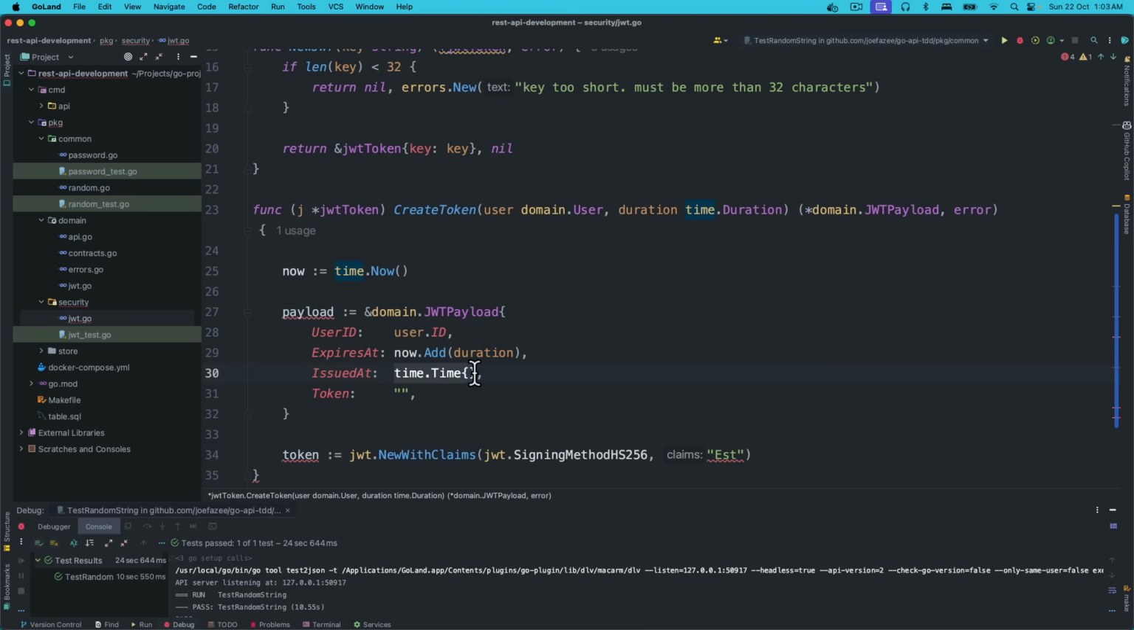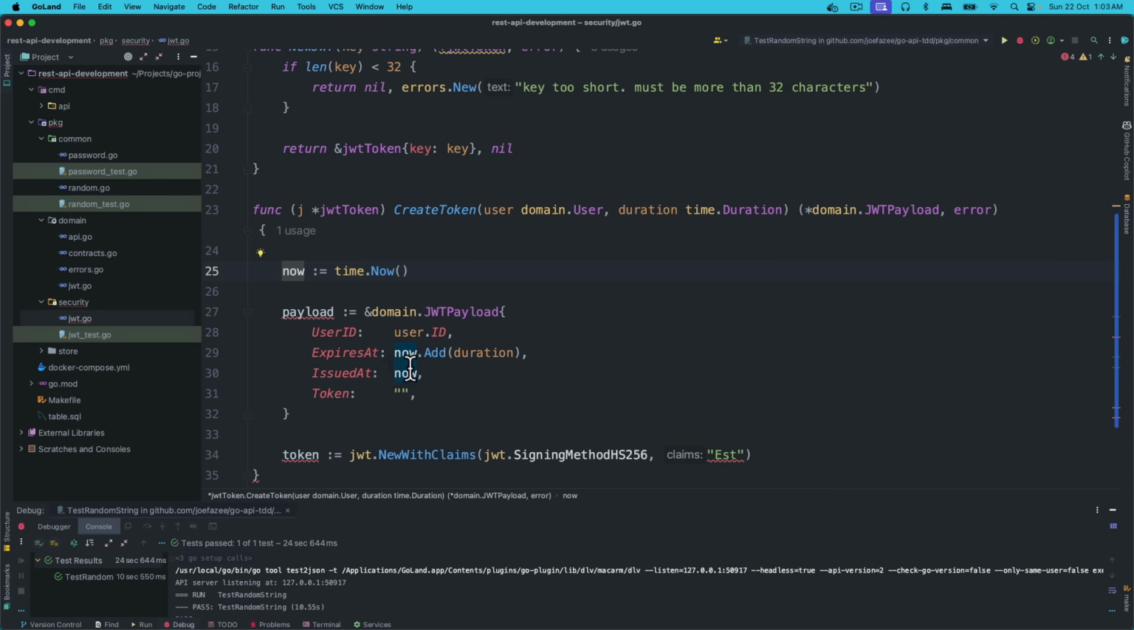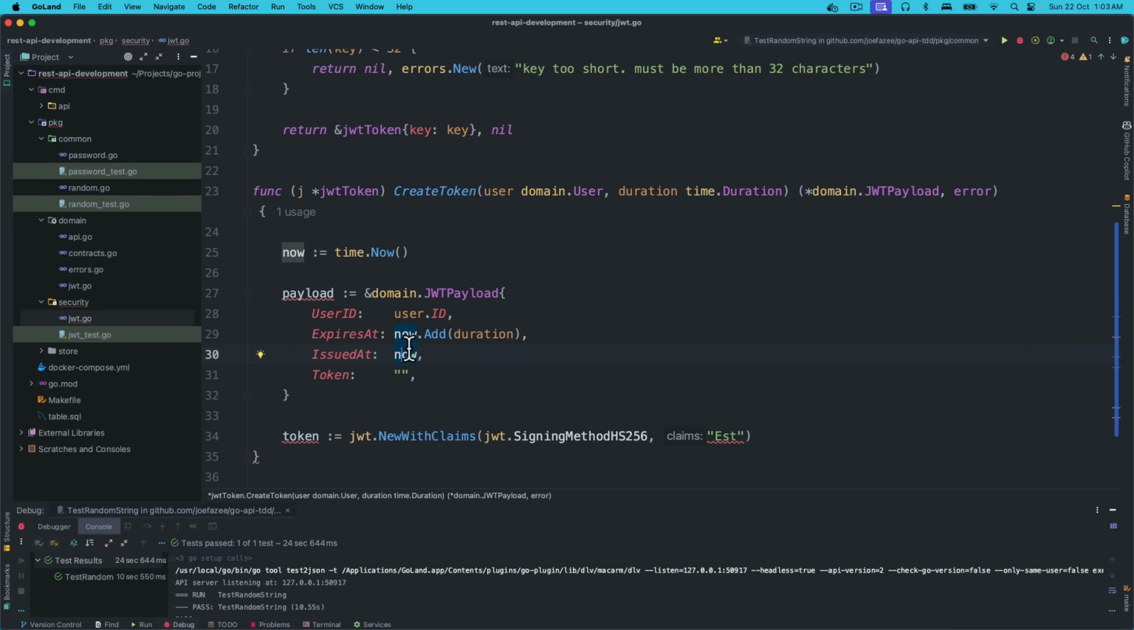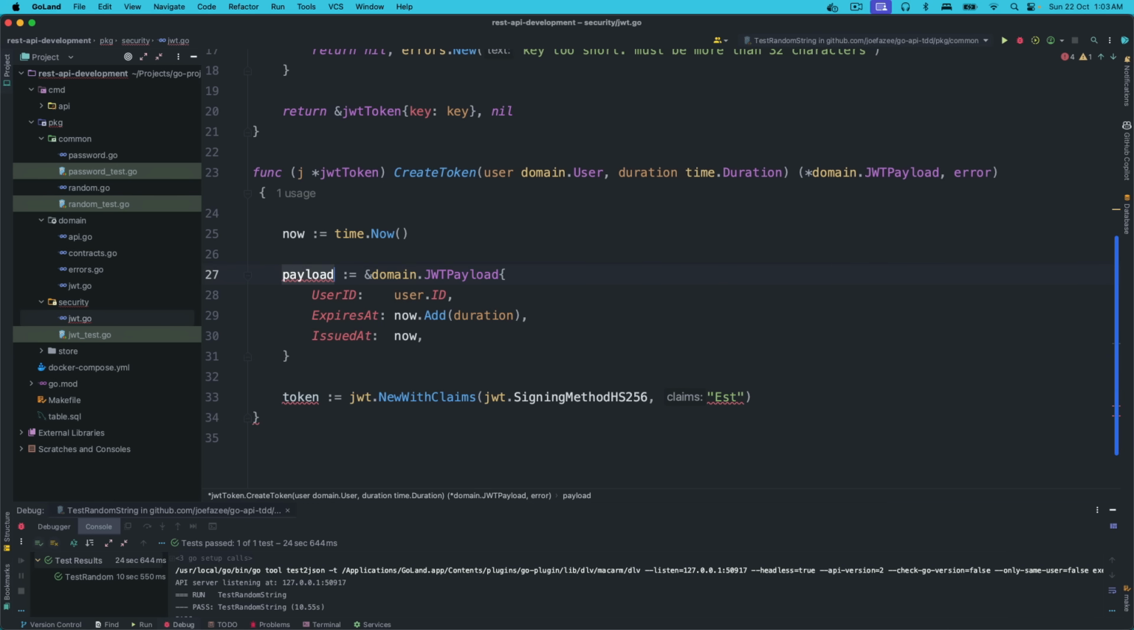And there is a reason. I intentionally saved the time.Now here instead of calling it twice, because when you call it twice you might have a different time, since time is really fast and anything can happen in the processor. All right, so we have this, and we don't need the token now. I'm going to set this after validation, and we pass in this. So you see that it works now.